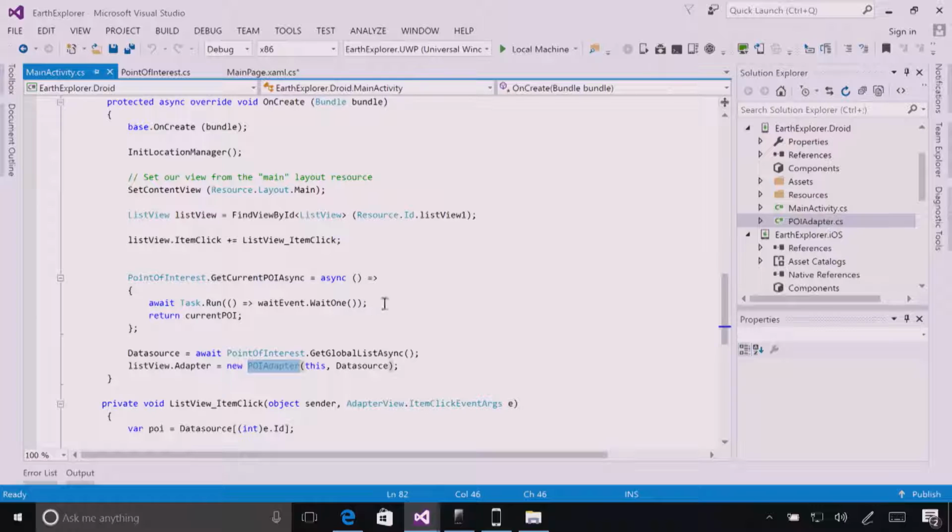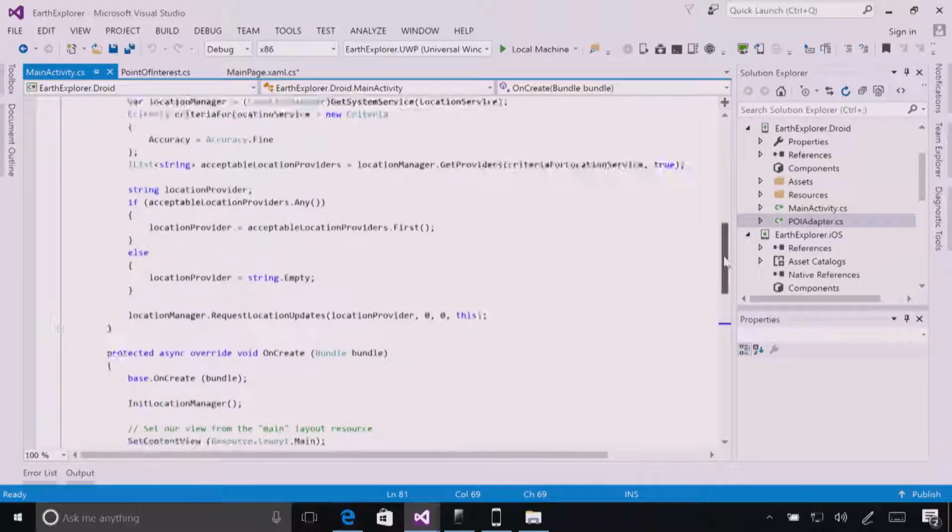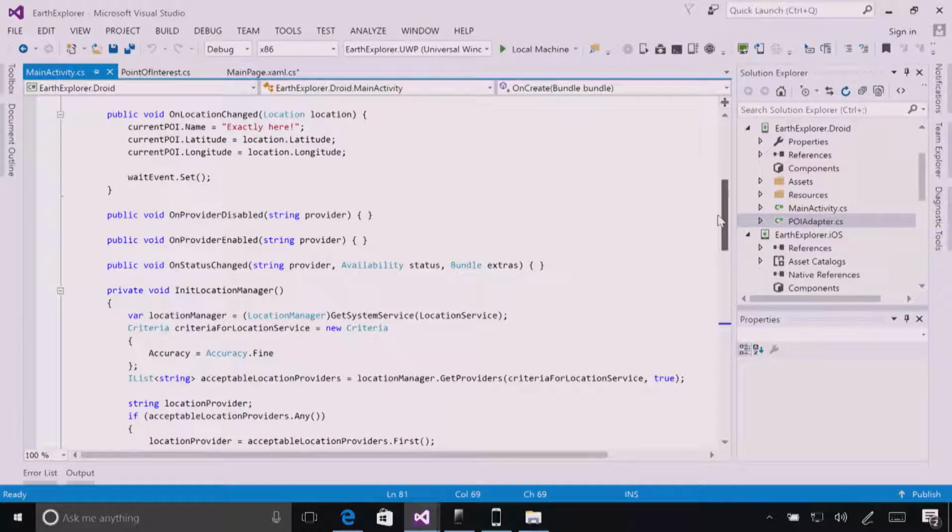In order to get the data into it, again, we call our point of interest get current POI async method. And again, we inject into that the current POI. And when we call get global list async, hopefully that will have been plugged in. What's actually going on here is kind of interesting. With an Android app, we haven't got an async geolocator class where we just say get current position.